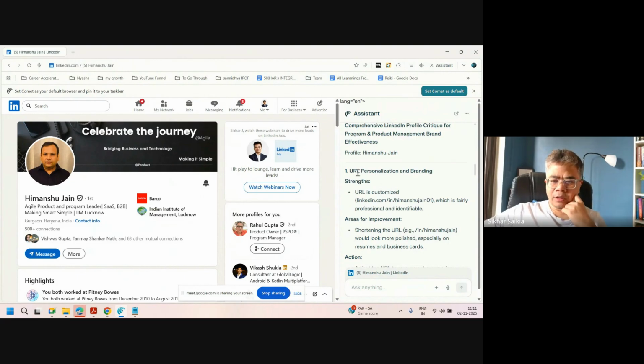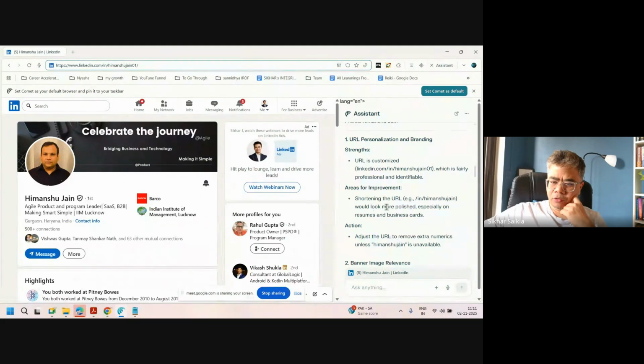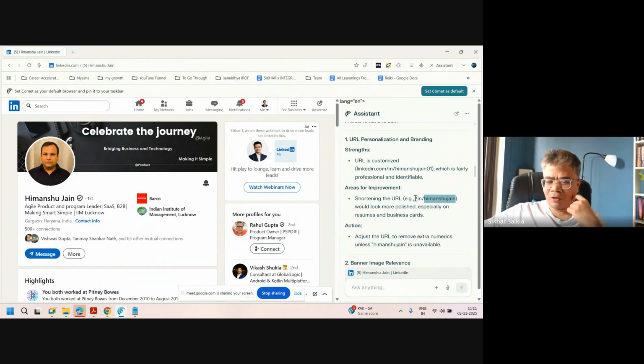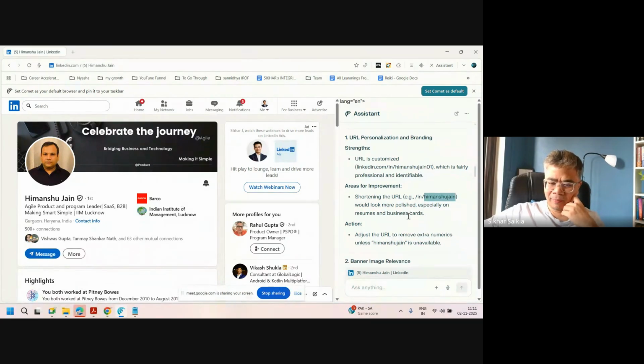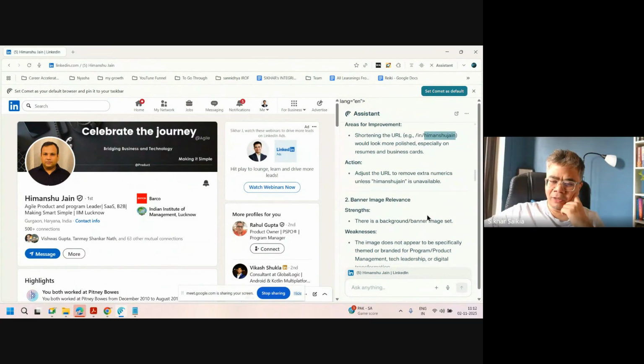First is URL personalization. Himanshu's URL is personalized, so it's Himanshu Jain 01, right? It is saying that the URL is customized. Of course it could be better, but probably Himanshu didn't get that. Himanshu Jain, you didn't get that? Yeah, I did not get it, so it was 01. You can use something like product manager rather than 01. That is a bit better.